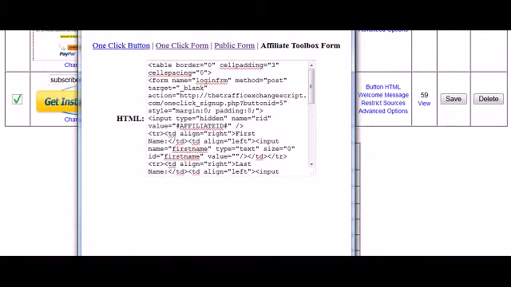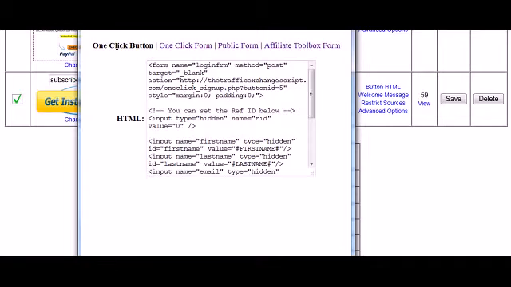So just to recap, the one-click button, which is just a button, and we'll show you that in a minute. No form, it's already pre-filled out. It sends all the details to the other site. The one-click form, which is, as I said, the same, but it does put in the actual form there, but it's pre-filled in. Public form, this is the one you would use for a normal squeeze page. And the affiliate toolbox form, this is the one you would set up where you would set up a squeeze page or a splash page.